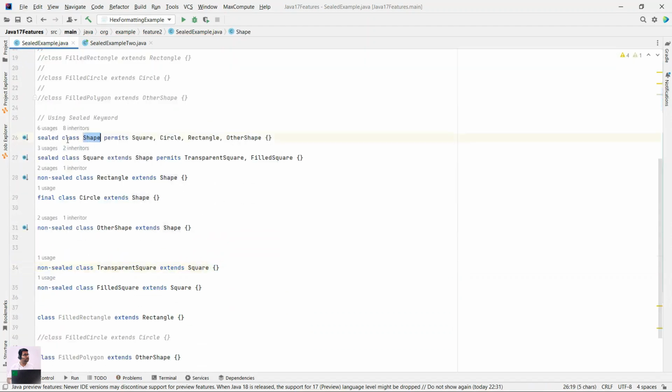Here I am using the sealed keyword with the class Shape, and I am permitting Square, Circle, Rectangle, and OtherShape. So Square is extended from Shape because it is permitted by the Shape class, and TransparentSquare and FilledSquare are extended from Square. Also Square is a sealed class, and it is permitting these classes. That's why they can extend it.